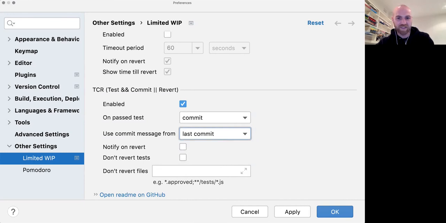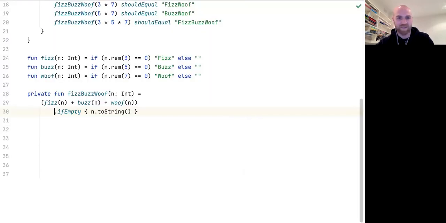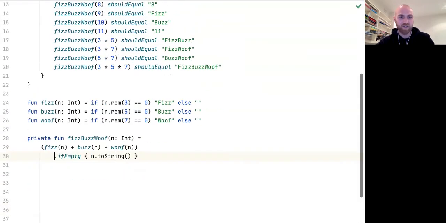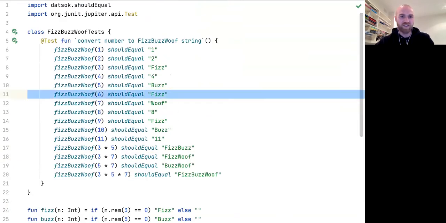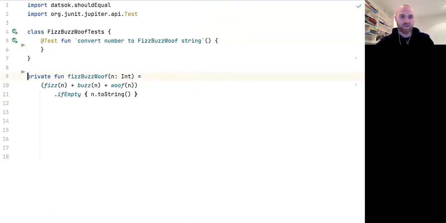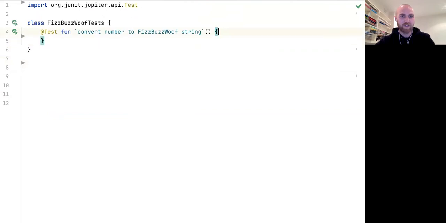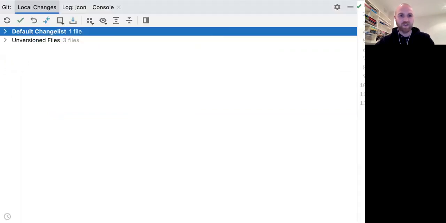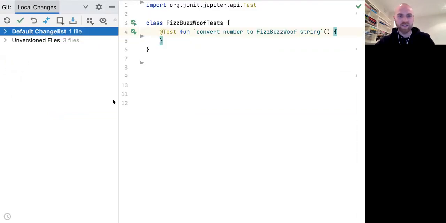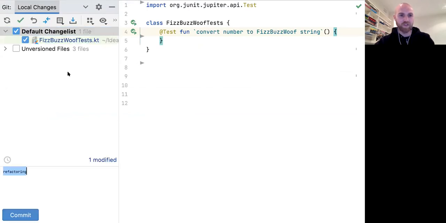Here I'm using last commit, but there is no right answer, as you can imagine. So the first thing we can do is just delete everything and do it again, but maybe a bit quicker. We just deleted the code. As you can see, there is no timer anymore, so no more time pressure for me. So I'll write a commit message called TCR.